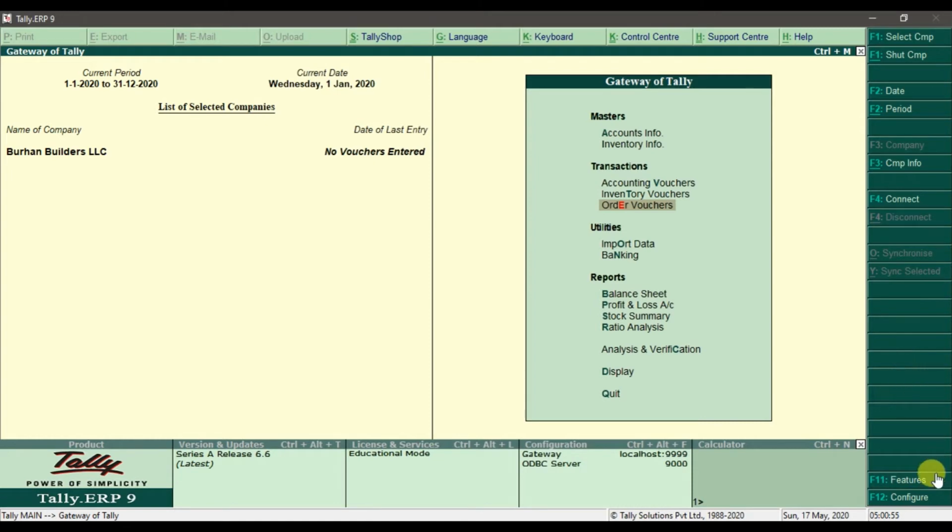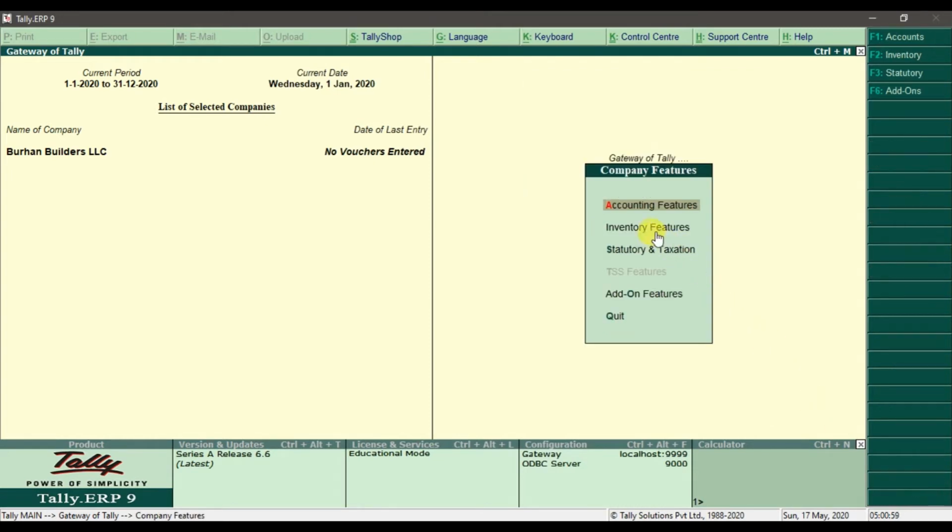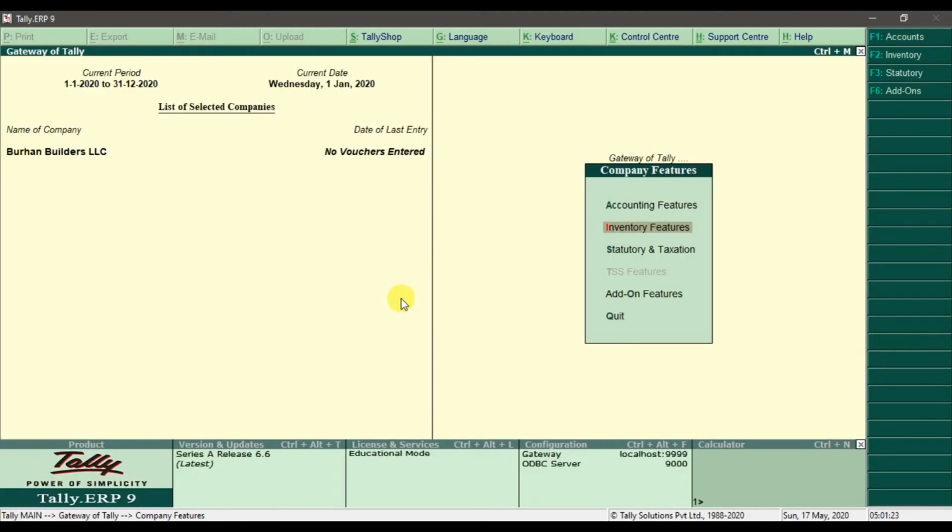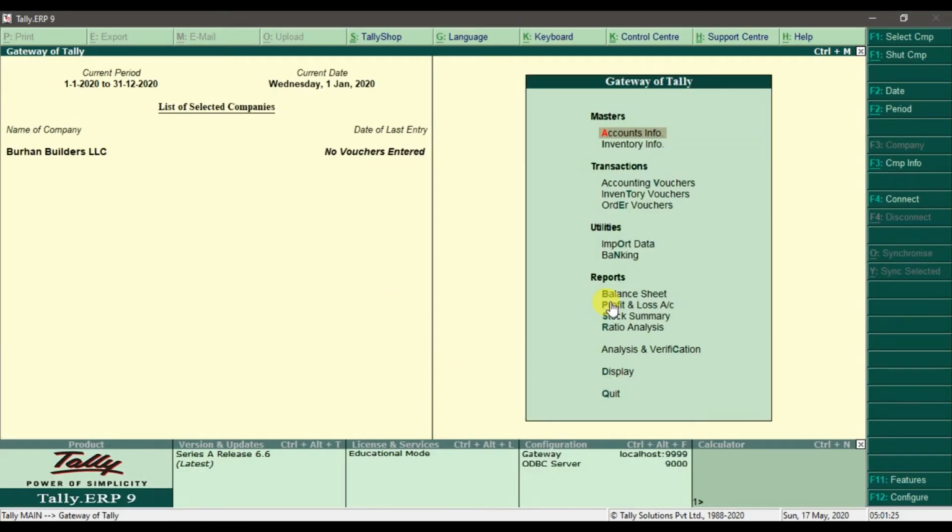For that we need to go into F11. In F11 we have these inventory features, and here you have to make these two options yes: enable purchase order processing, make this option yes, and enable sale order processing, make this option yes as well, enter, and then Control A to save it. Once you activate these features, go back into the order voucher again.